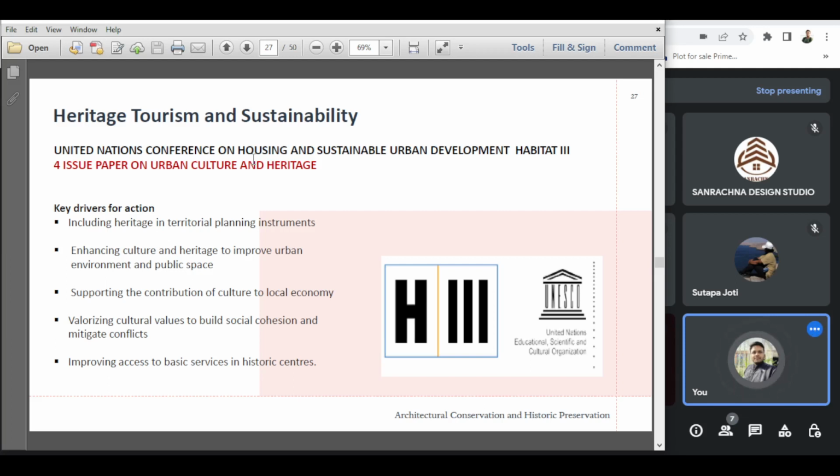Okay, valorizing cultural values to build social cohesion and mitigate conflicts. Conflicts should be mitigated and culture should be included to generate social cohesion. Okay, community engagement and community participation should be there to promote cultural activities. Again, improving access to basic services in historic centers. So I think this deals with the basic infrastructure. The basic infrastructure should be there in and around the historic centers, like the approach should be good, the basic facilities should be good, the public amenities should be good. So these are the key drivers for action in the field of culture and heritage.